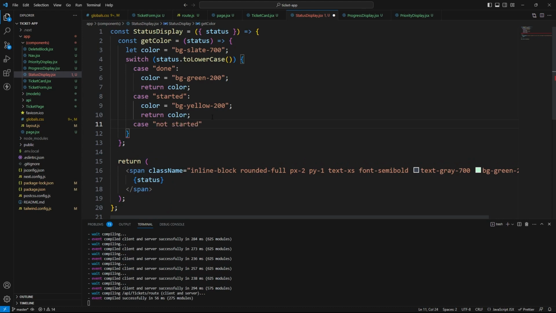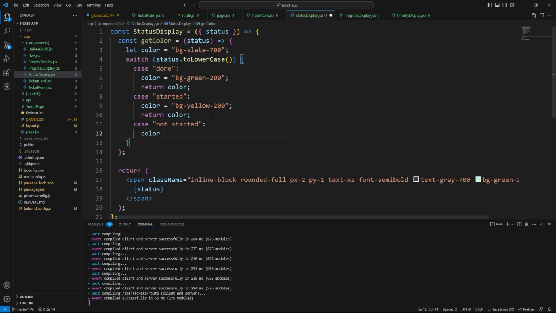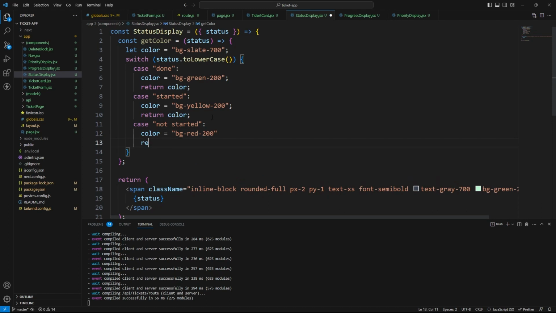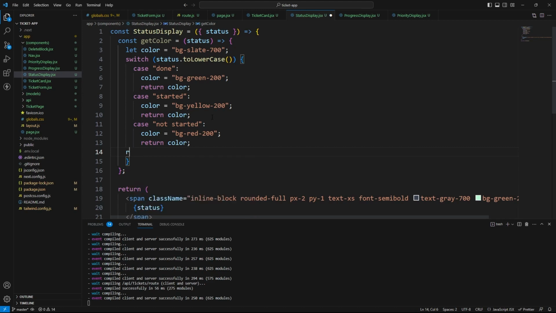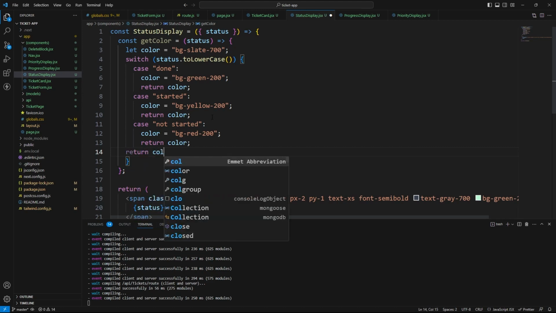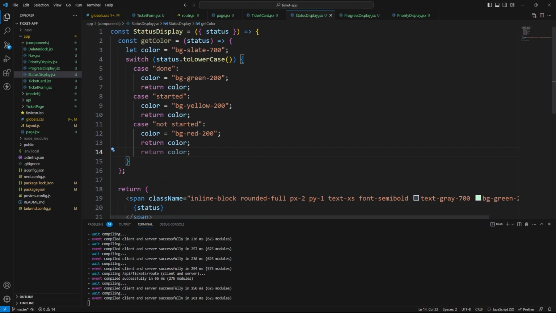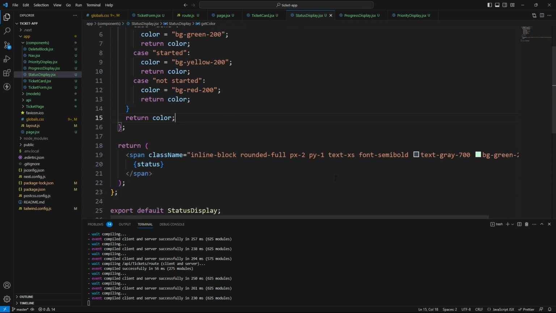We'll say not started is our last status. The color will equal bg-red-200 because we need to start that as soon as possible. We'll return the color. And if none of these execute, we can just return the original color that we set above. Oops, don't put that there. After your switch case. So one of these returns should hit in our case. If not, we just do the gray background default or whatever it is there.